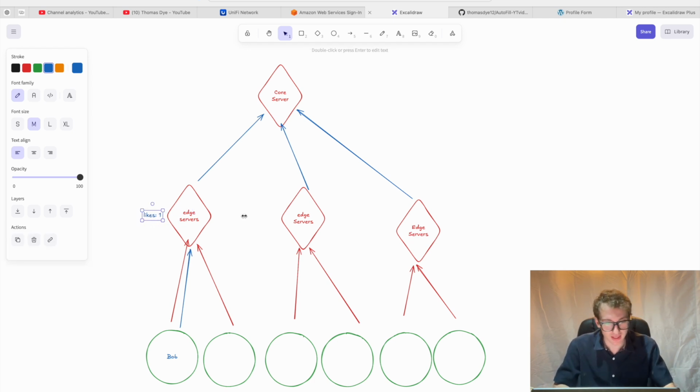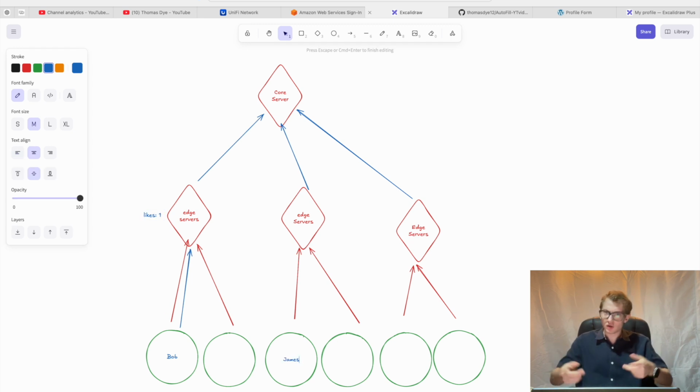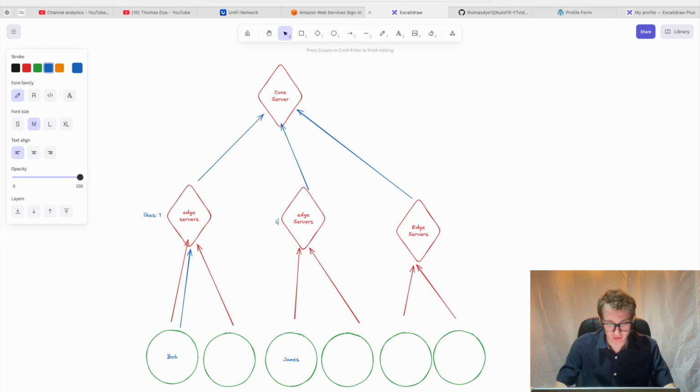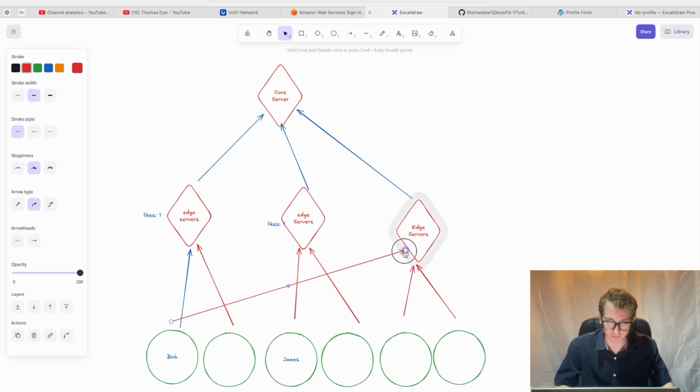And then that's there. But over here, James also liked my video, and he says likes 1. So there's now 1 like at each of those systems, right? But for some reason, Bob refreshes the video page. He might not actually hit this edge server. He might end up hitting this server over here. So let's move his arrow over here.